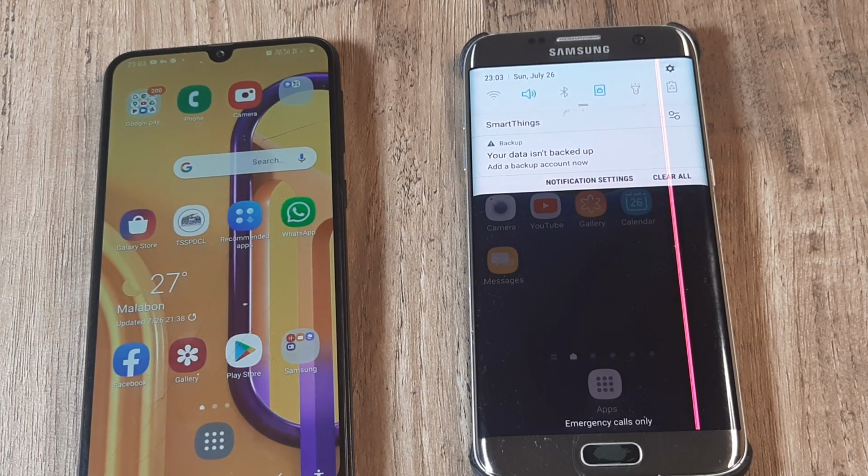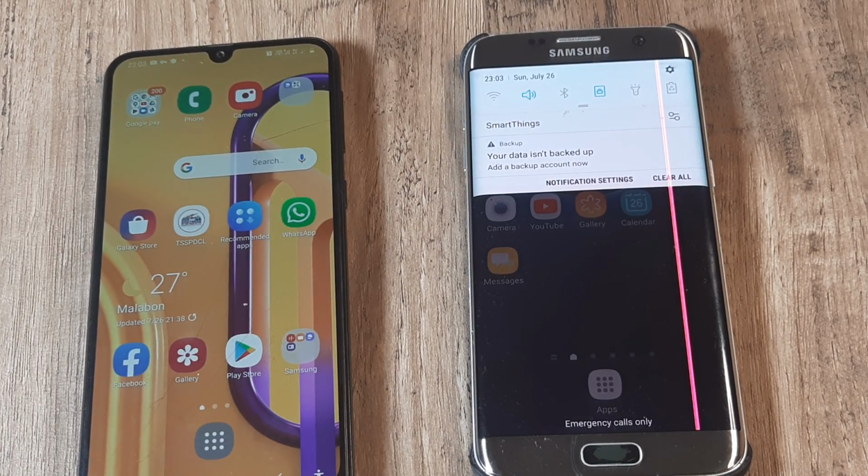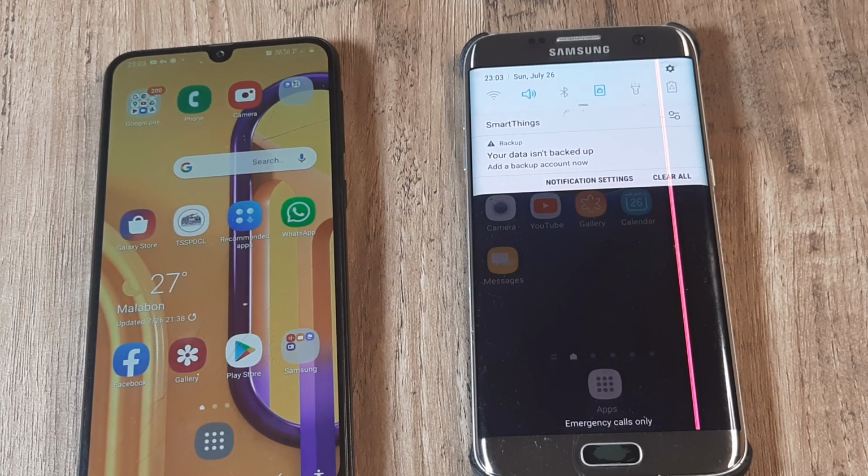So welcome back, guys. My name is Amlan, and in today's Make Knowledge Free campaign, we go about looking at how we can do Bluetooth tethering over devices.